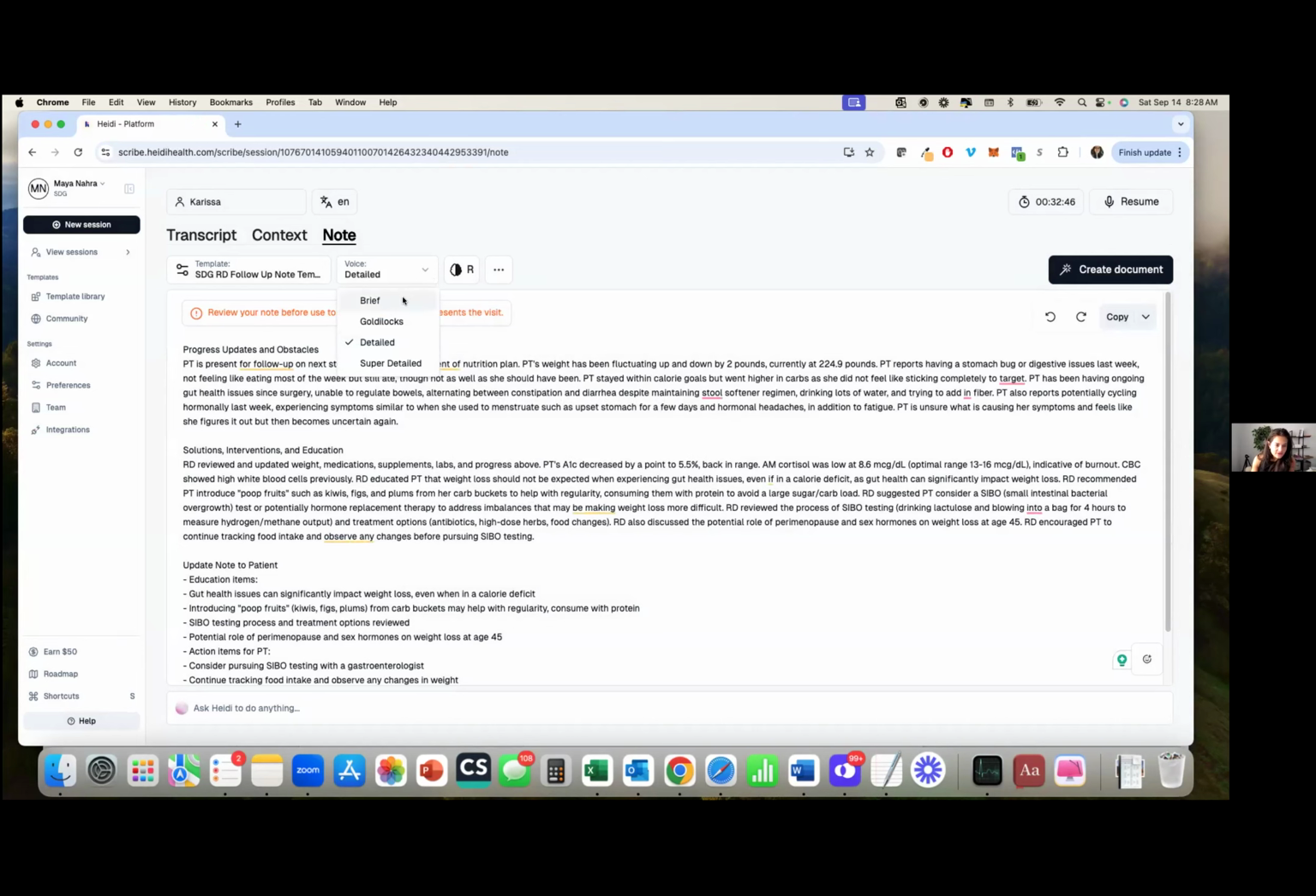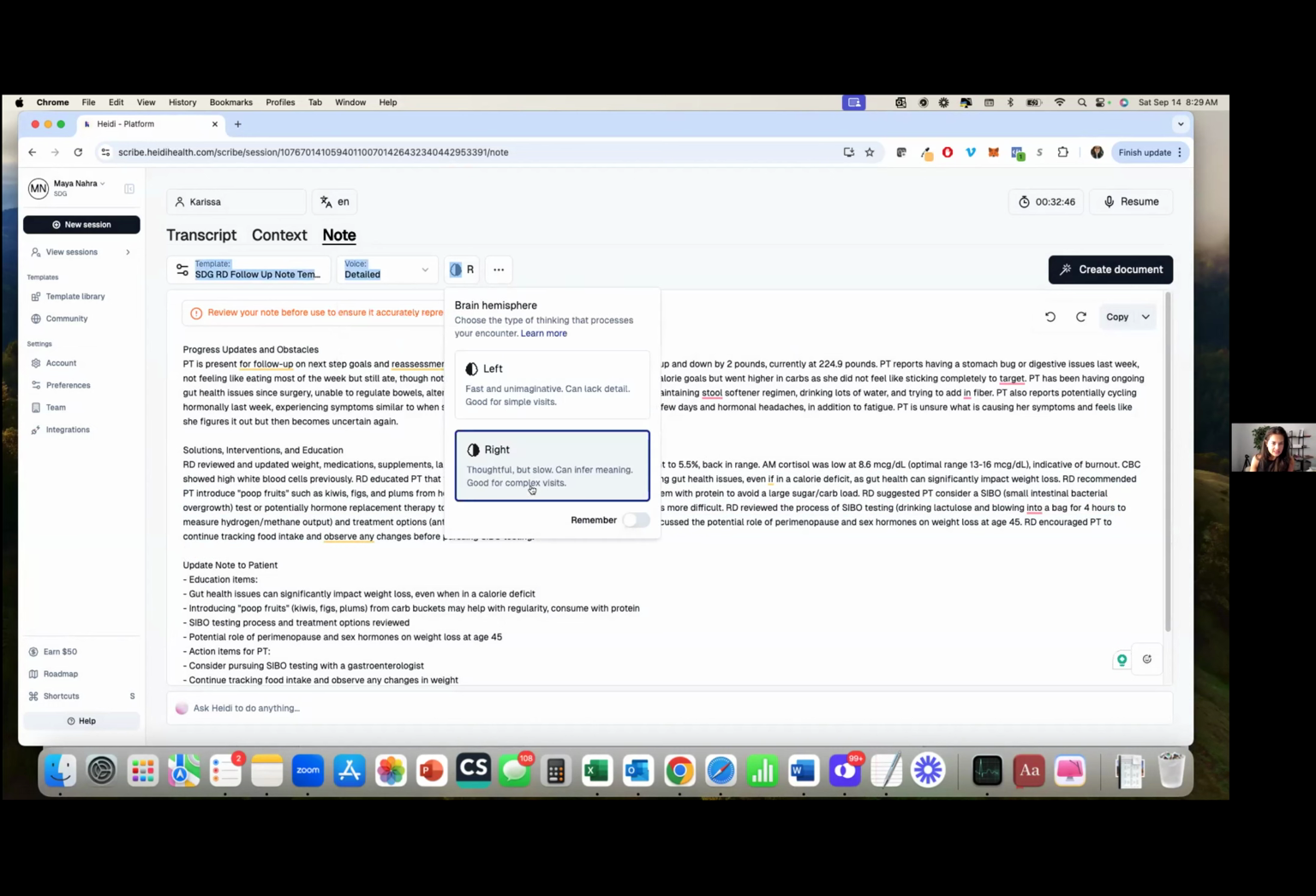So brief is very, very brief and will likely just give you bullet points. Goldilocks is Goldilocks, just right. I find detailed is just right. I do find super detailed gives you exact quotations from the patient, which honestly can be a lot sometimes. And I'll click some of these.